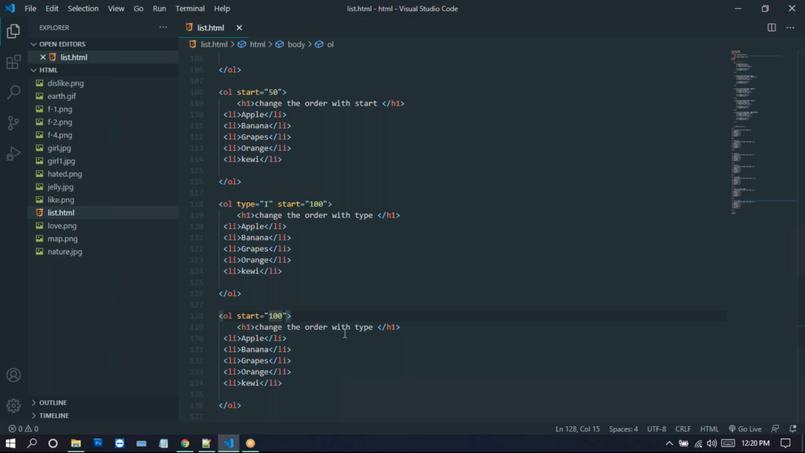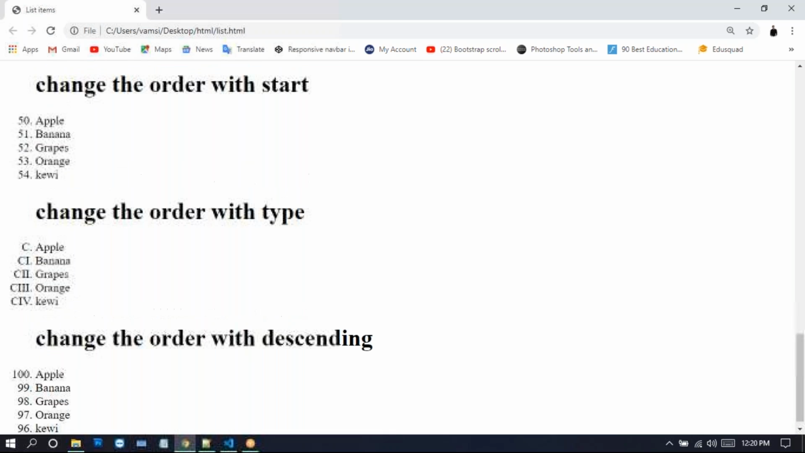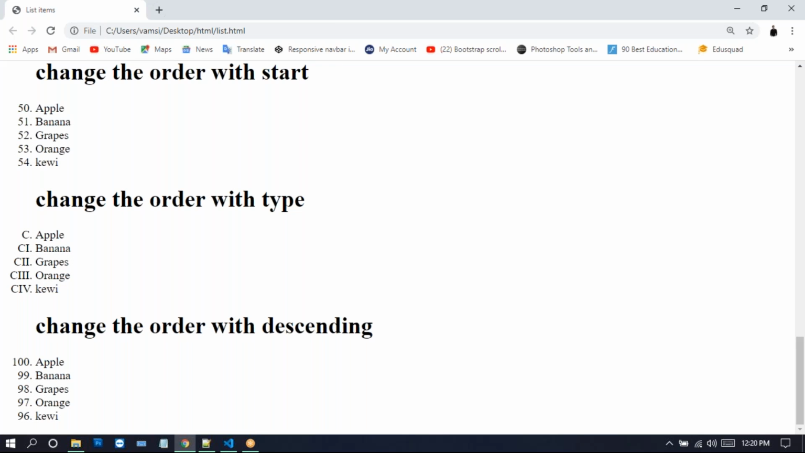Now we can change this order to descending order. Descending means a decreasing manner. So just write the attribute reverse. Reverse is the attribute which will reverse the order for the ordered list. Now we can run this on the browser. If you run this, look at this one: 100, 99, 98, 97, 96.